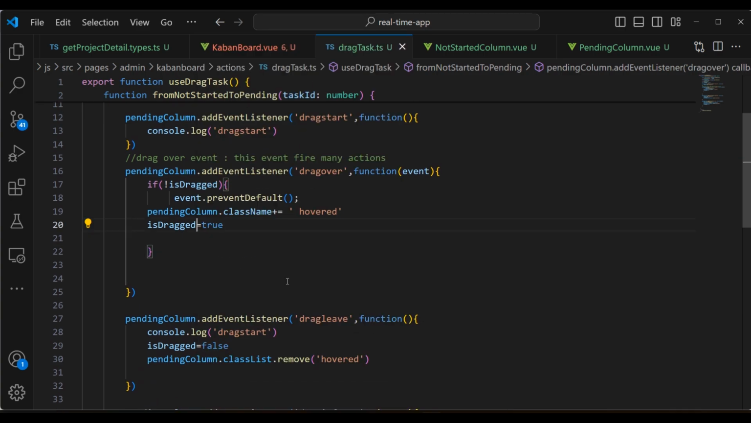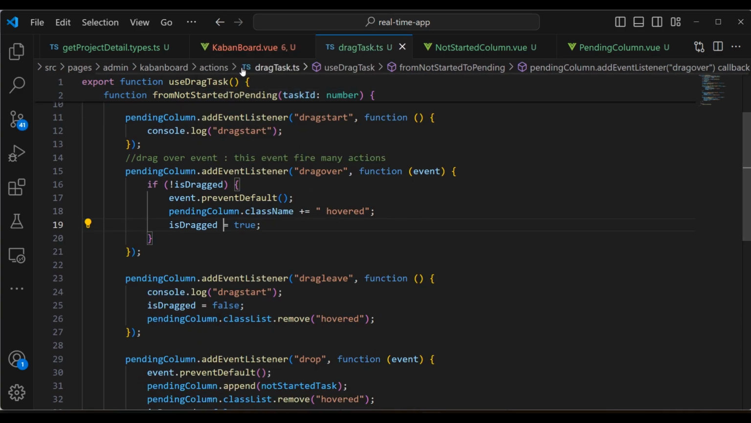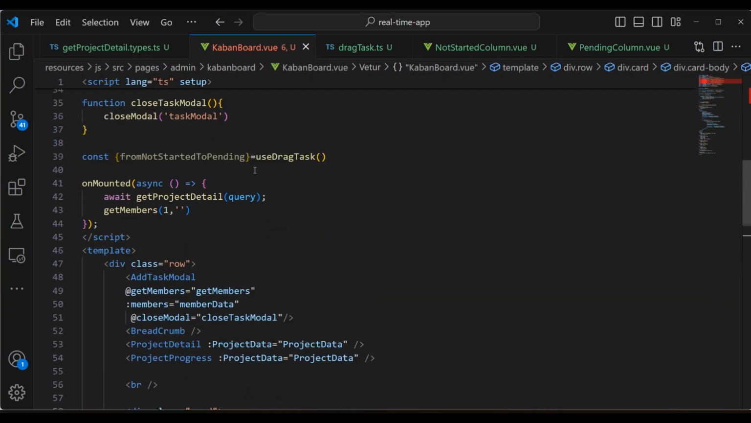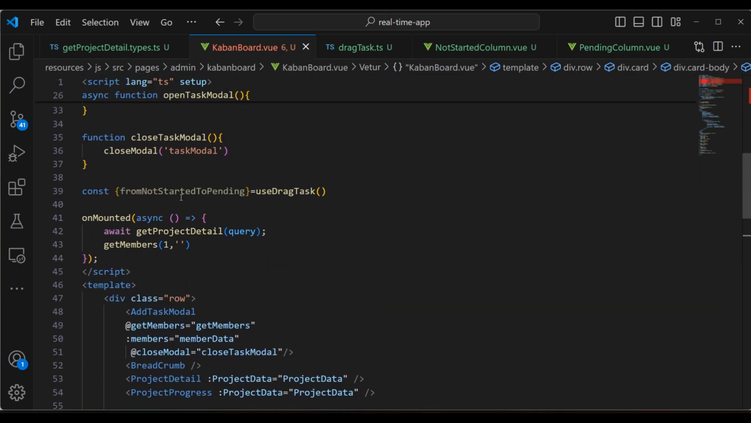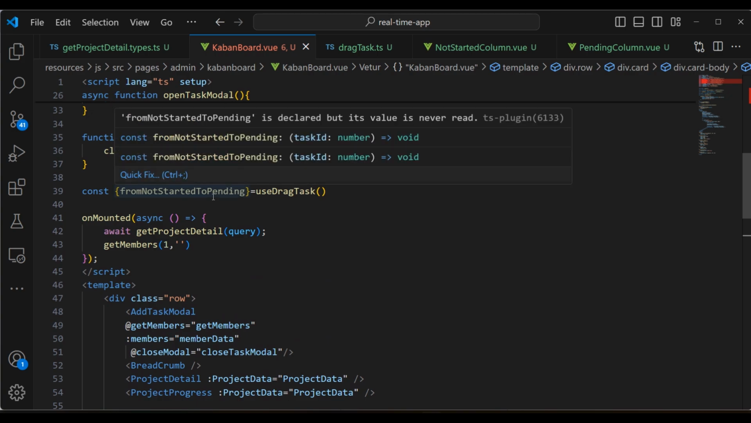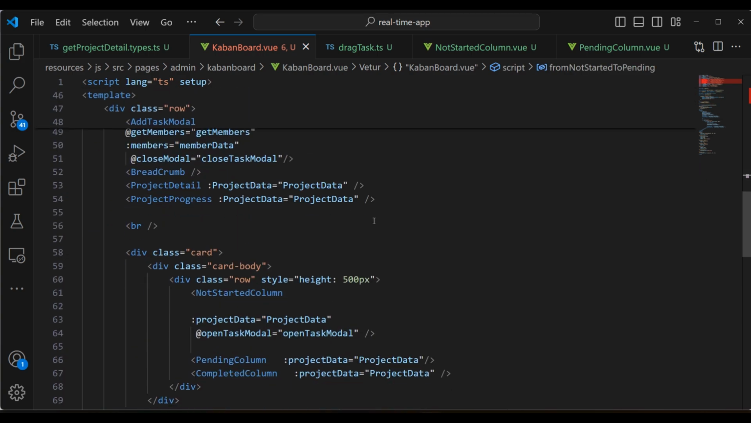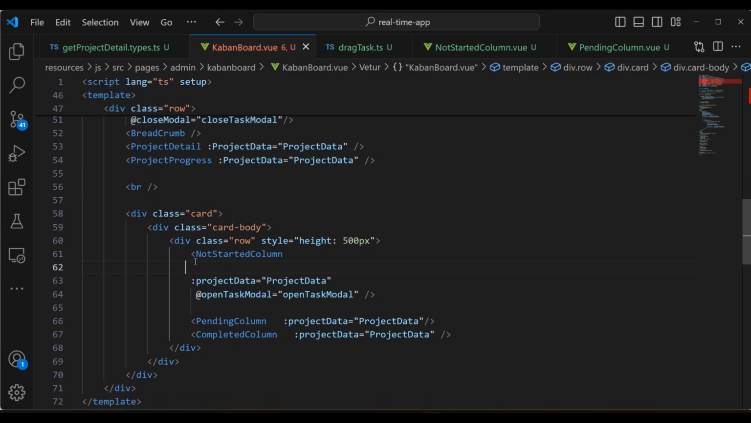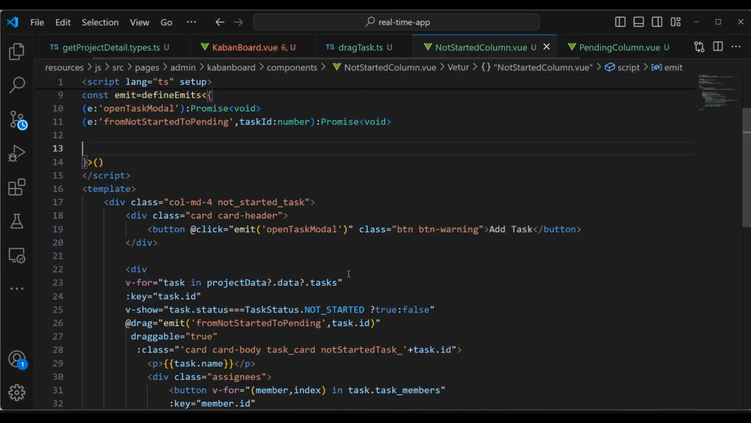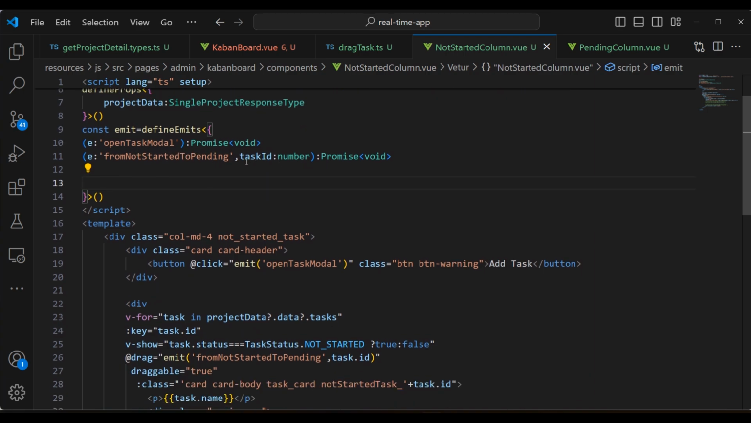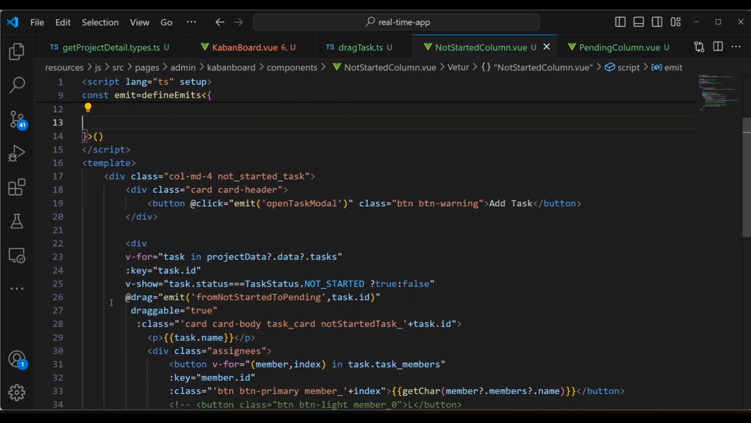Now let's get into the browser and see if it is going to work. But first of all, I'm gonna get into the Kanban board view component. And here, guys, you can see we just extract the from now started to pending function from the useDragTask composable. And then this function, we are going to call it, because within the now started column, we got an event right here. You can see we have defined an event from now started to pending, and then it takes the task ID. Now we need to call it on the drag event right here.